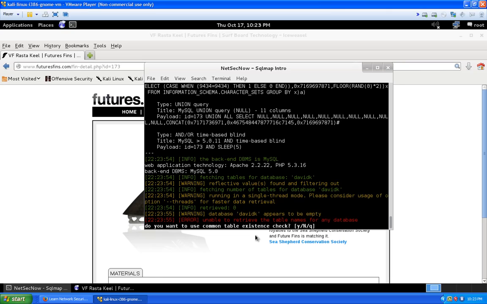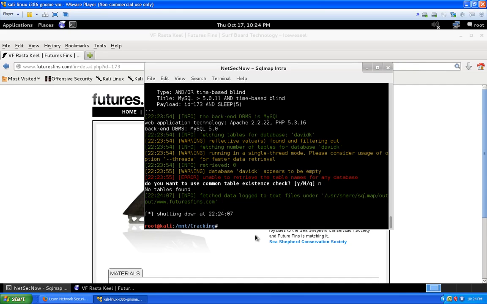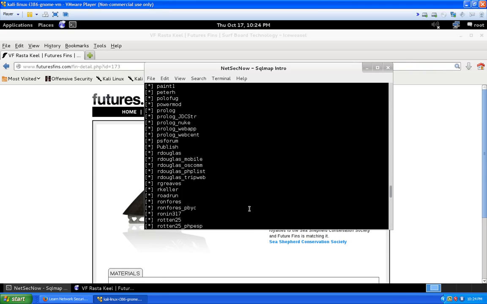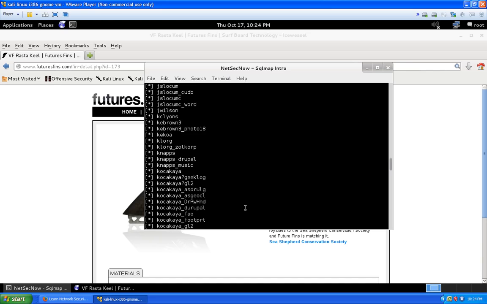Okay, it says couldn't find any table names for any of the databases that we listed. Do you want to use common table existence check? You could hit yes, but I'm going to go ahead and hit no. So it couldn't really find anything in that. So if we scroll back up here, we'll have to pick another one. That database is pretty much empty.